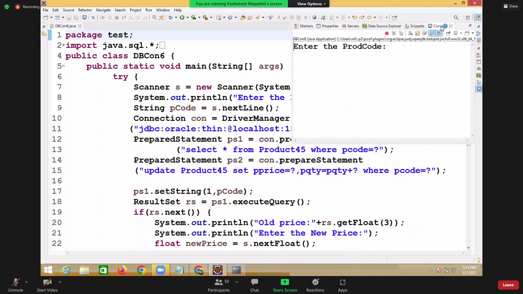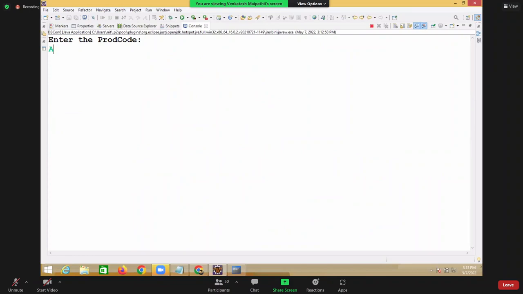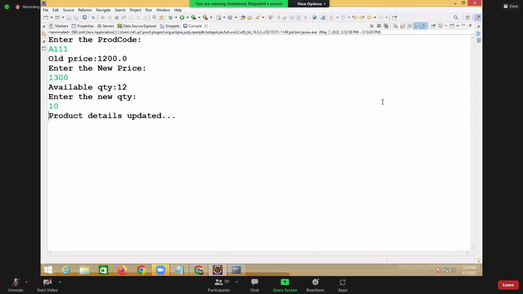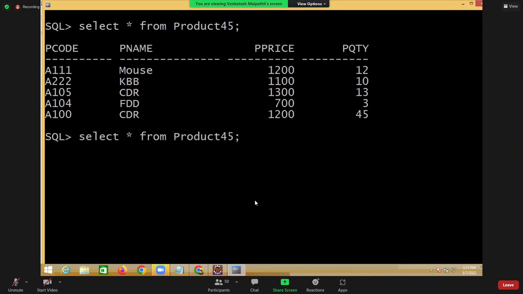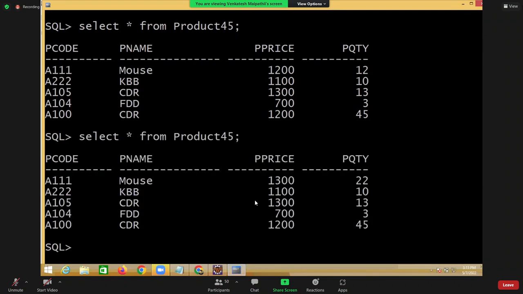Right. So enter the product code A111. Old price 1200. Enter the new price. So 1300. Old quantity shown. Enter new quantity. Product details updated. Go and cross check and rerun that. You can see the updation. Understood or not now? You are updating the price and quantity. It's called update. Hope you understood the update query. Right.